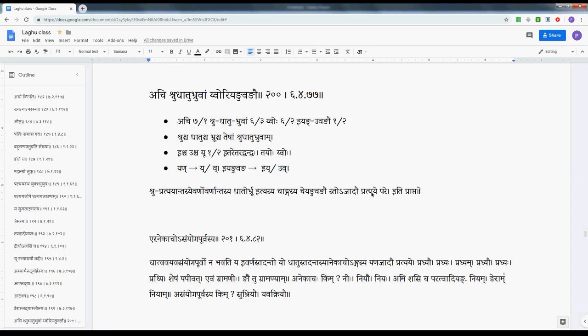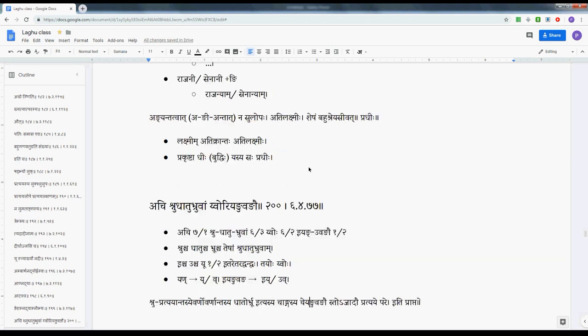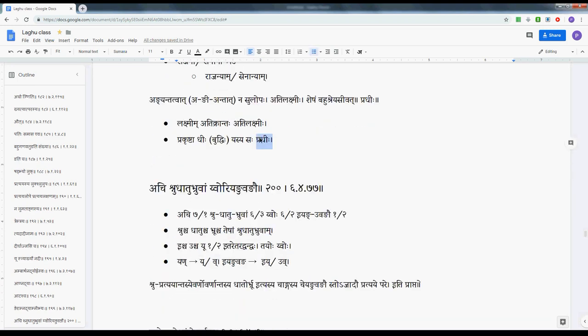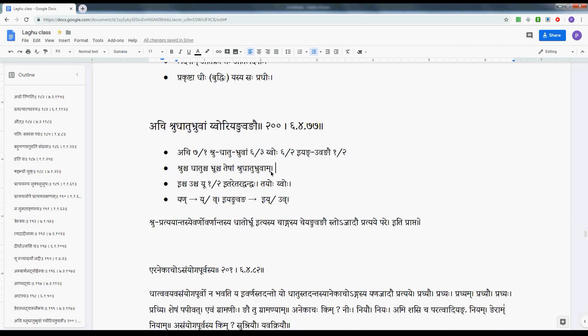When an ajadi pratyaya follows, ajadau pratyaye pare, iti prapte, what are we deriving? If we go back, we are deriving pradhi. Pradhi is already derived, prathama ekavachana. Now prathama dvivachana: here it is su pratyaya, which is not ajadi pratyaya. However, when you are deriving au, au sthane, then what will happen? Au is ajadi, achi.